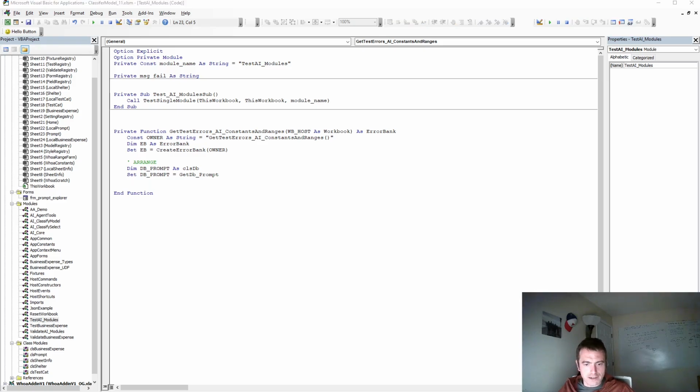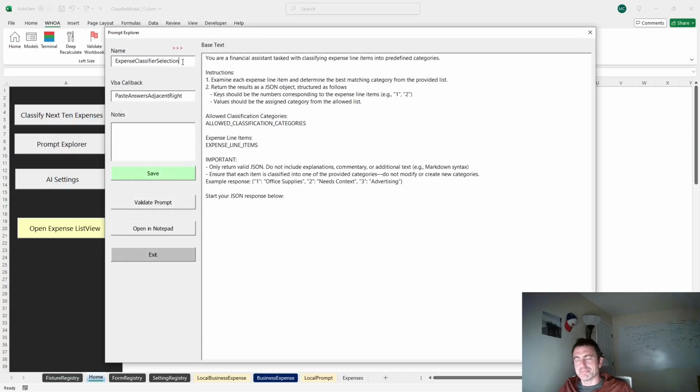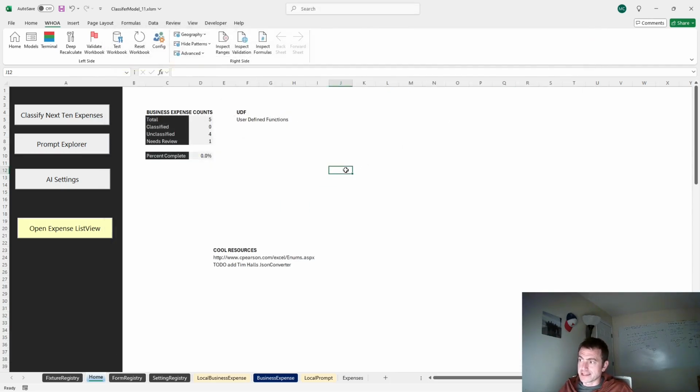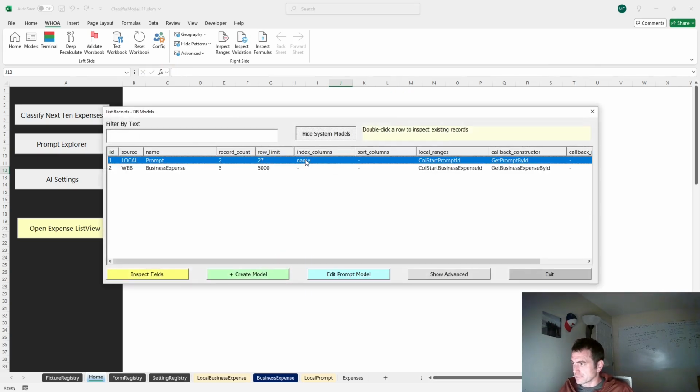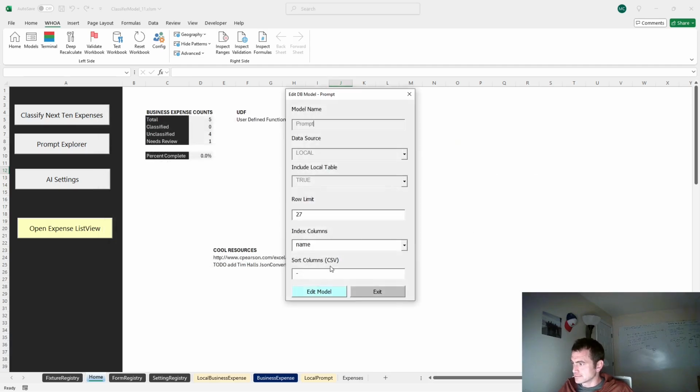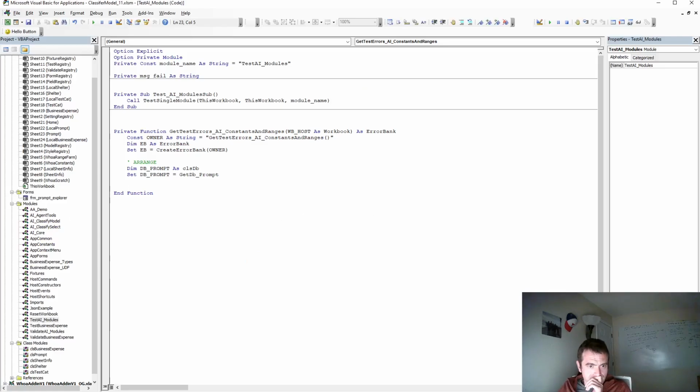All right, earlier on in this video, I made a note about how in Prompt Explorer, it might be a bad idea to let the user rename the name because we're using that as an index column. That way we can get a prompt by name as opposed to having to know the ID of it. You see that here in the prompt model, there's an index column. We set that right here. We just chose it.